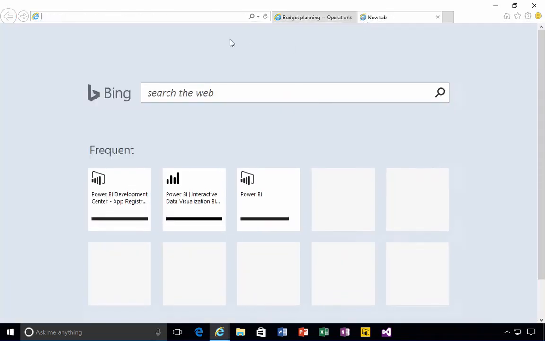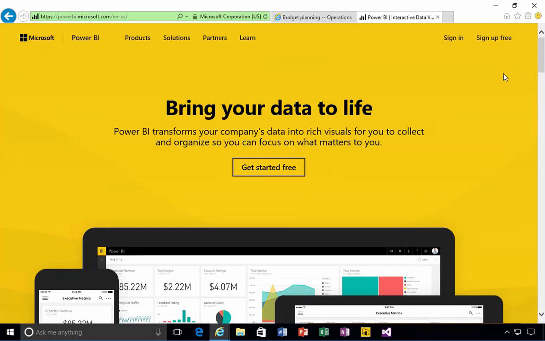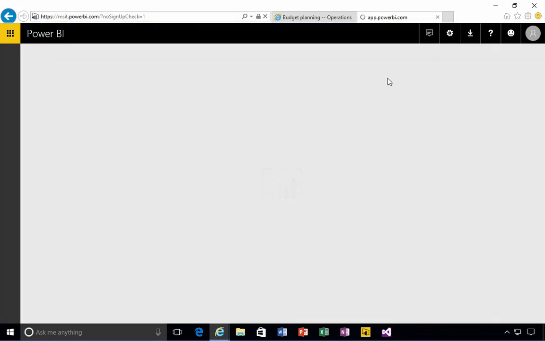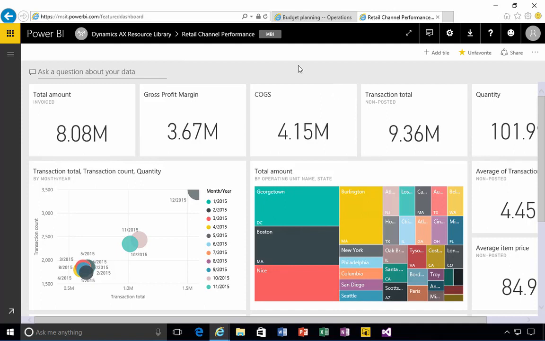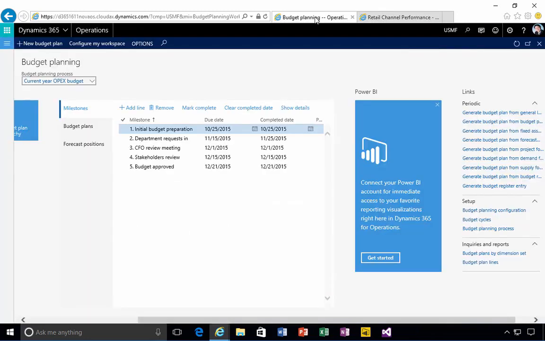What I'm going to do is go and log into powerbi.com. So I'll sign up and sign in. I obviously need an account for this, so that needs to be configured for you. Now what I need to do is put some content up there on Power BI so that I can actually use it from my instance.